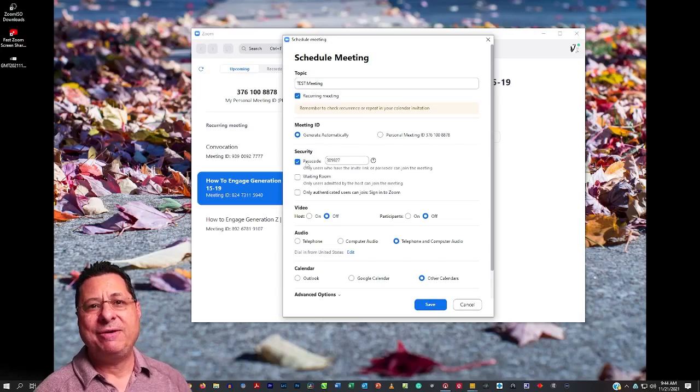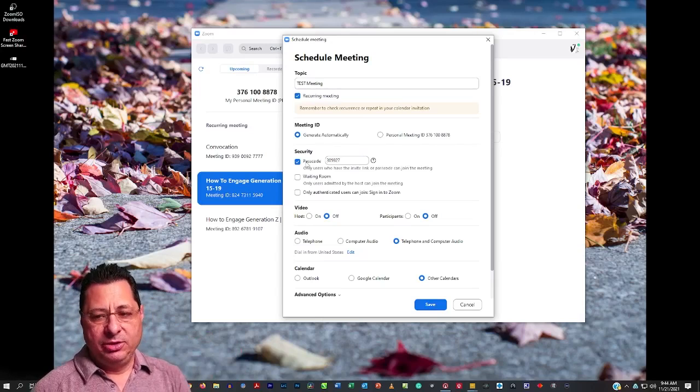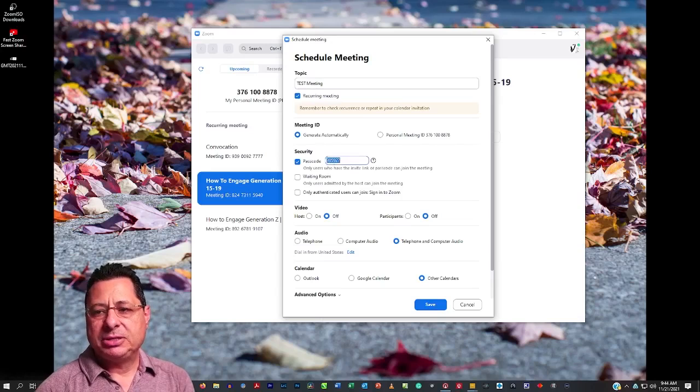Passcode: once people have that meeting link, once they get to the meeting to connect, they have to put in a passcode. This is just a security feature to prevent what was termed drive-bys, people dropping into meetings without having been invited. So you can create a passcode. You can make this anything, alphanumeric.